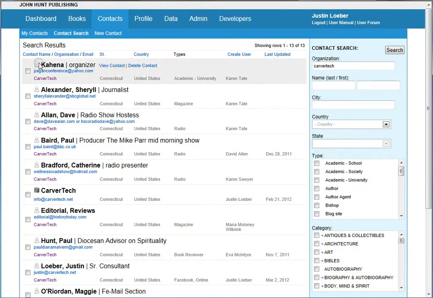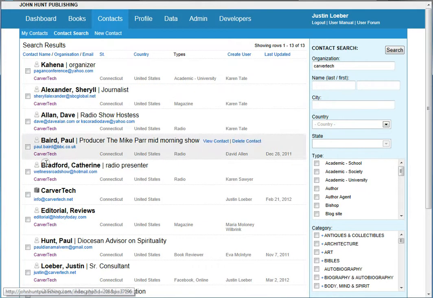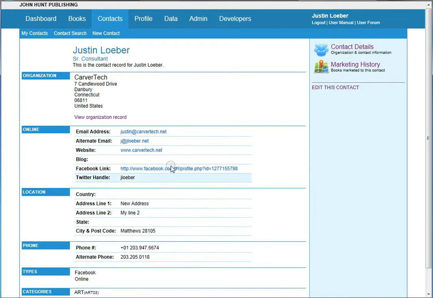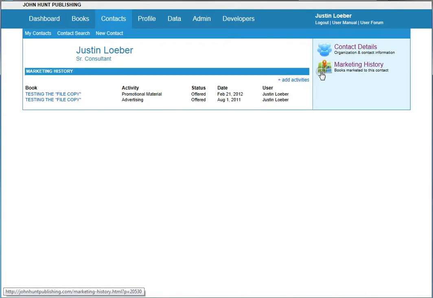So if there's a little person icon, it's an individual contact. If there's a little building icon, it's an organizational contact. Well, let's have a look at the contact record. So here it is, showing the organizational information, the information that's been filled out, and then the marketing history is over here.